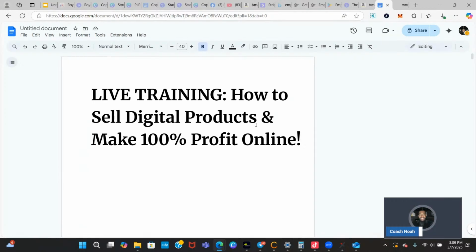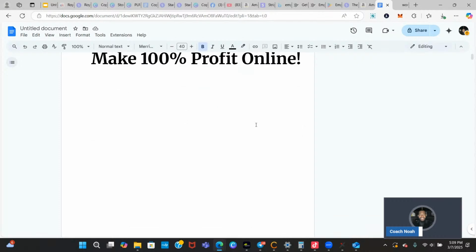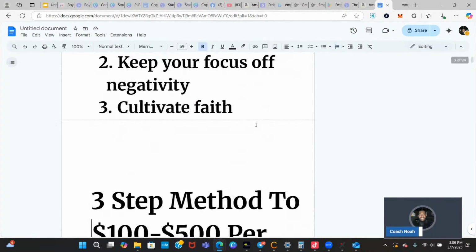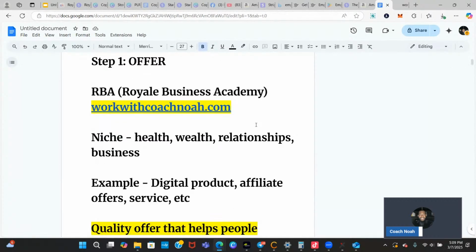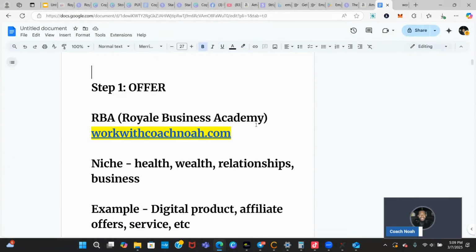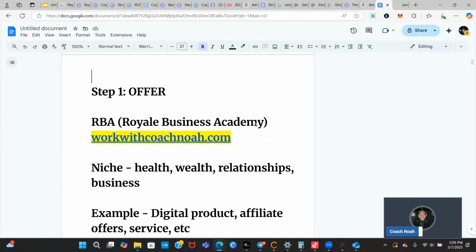Okay, so like I said, it's going to be a live training, and I broke this down into three basic steps. It's very easy to follow. Anybody can follow this. You don't need any experience. You don't have to be tech savvy or know how to do any crazy stuff online. It's really straightforward, just three simple steps. Let me make sure that my audio is good. Okay, good. All right, so three simple steps.